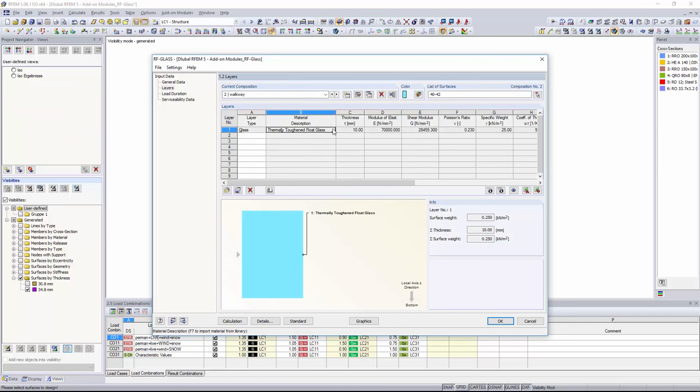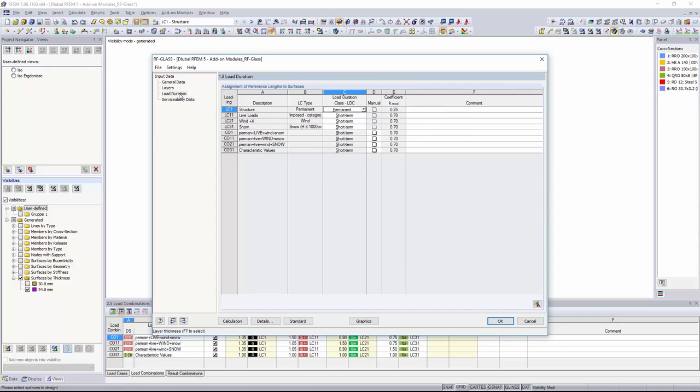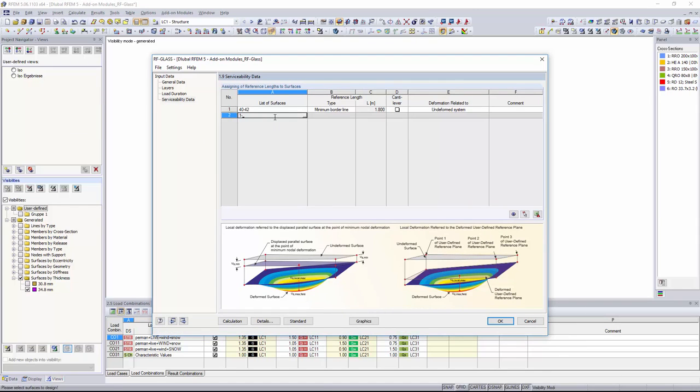For insulating glass, the calculation considers not only external loads, but also changes in temperature, atmospheric pressure, and altitude, which have an influence on the closed gas layer. Furthermore, you can define the load duration class, as well as the parameters, for the serviceability limit state.